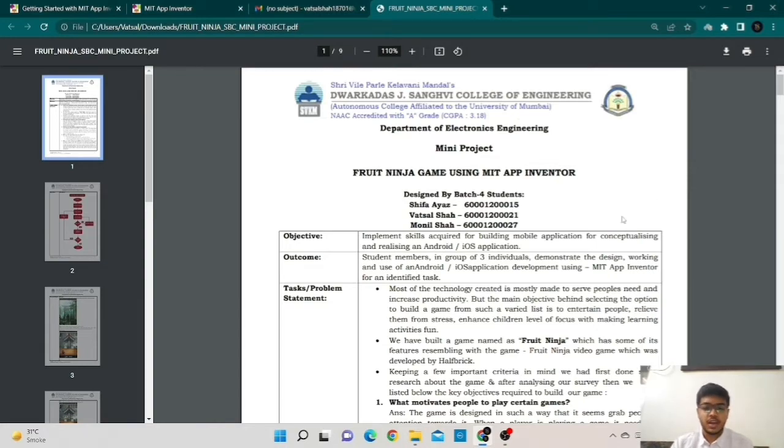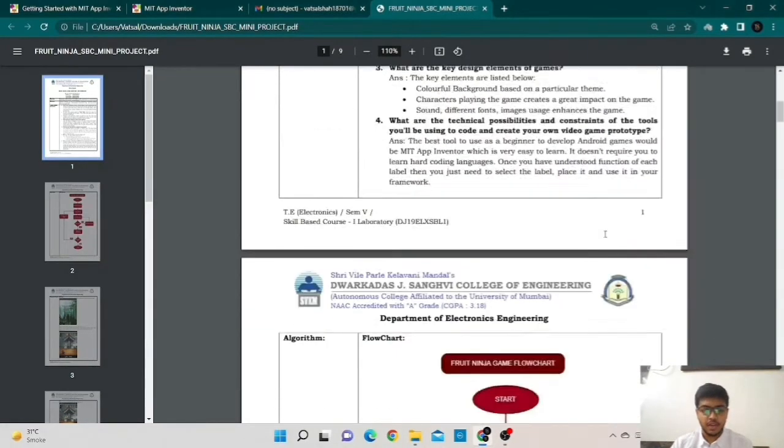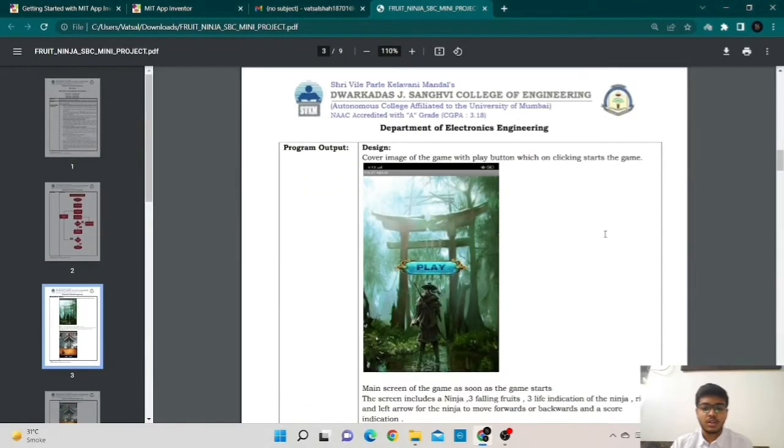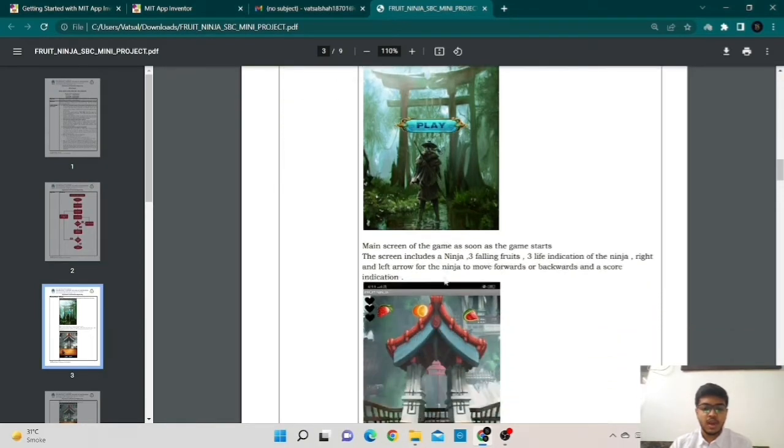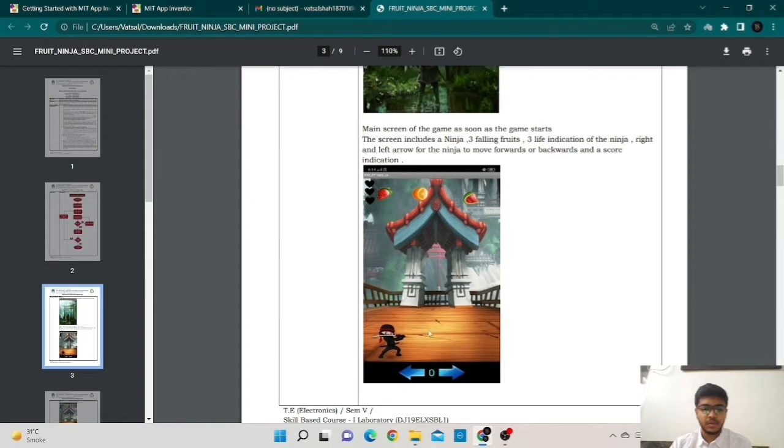Basically, I'll guide you through the interface of this game. As soon as we open the app, the first interface is the play button. Using this, you can start the game. And this is the main interface of the game, that is the fruit. This is the basic ninja. And using these keys, you can move towards right or left.